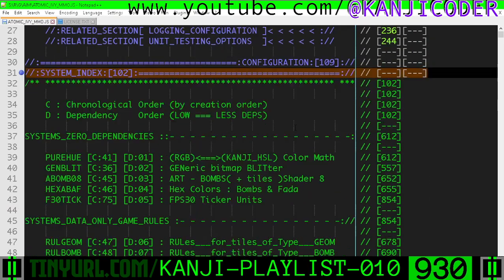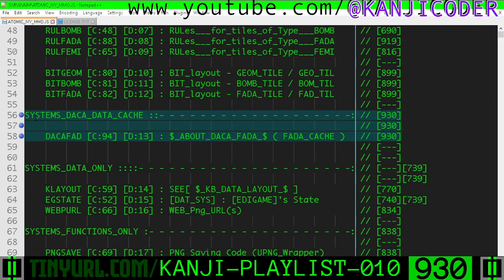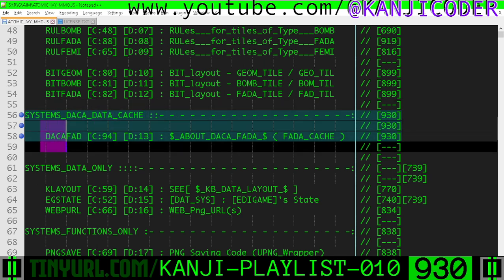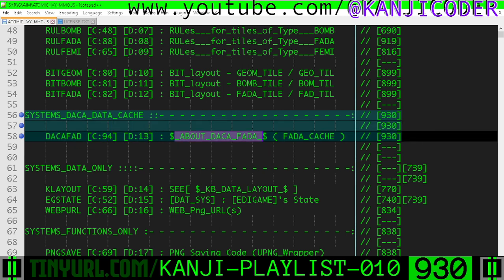Okay, in the system index, we've made a new system in this new section called Systems DACA, and that stands for Data Cache. So we have Data Cache for FATA tiles, chronologically the 94th system, dependency order 13. More information is in this little tag here at the bottom of the file.